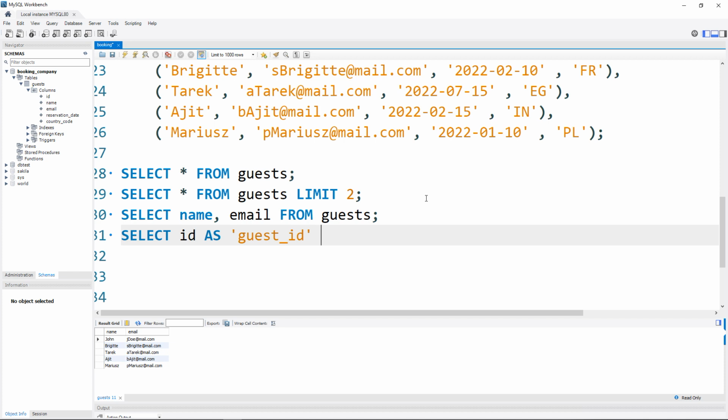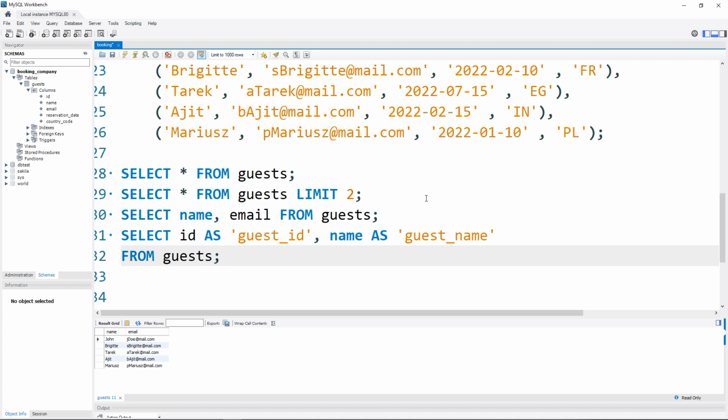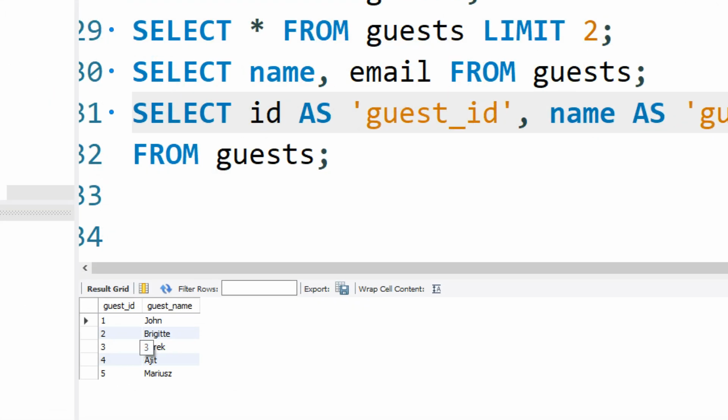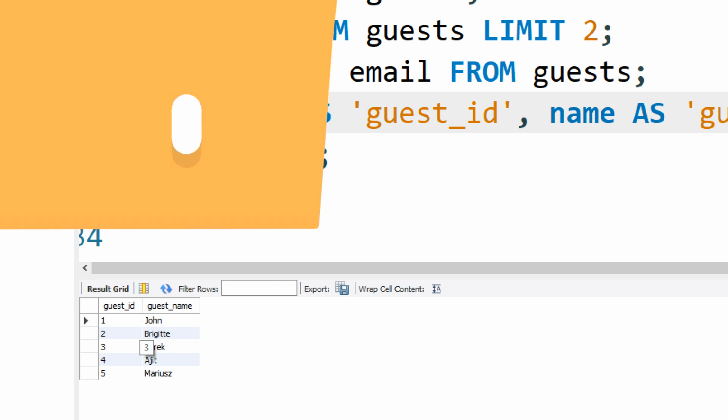So this will be an alias to the ID. It's not going to change the name of the column entirely, but I will use it just to refer to the ID column. Also, I want to name name as guest_name from guests. So you're selecting ID and name, but you're giving them aliases, guest_ID and guest_name, from the guests table. Let's go ahead and execute this statement and see what we will get. We have successfully created guest_ID and guest_name aliases.